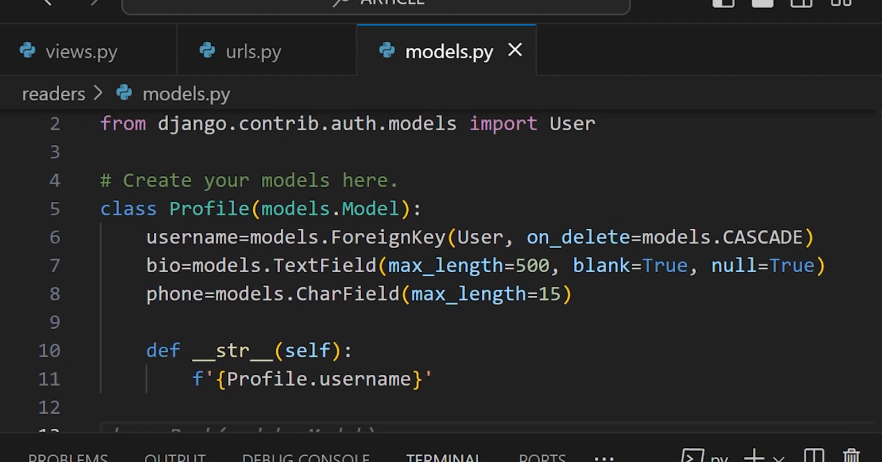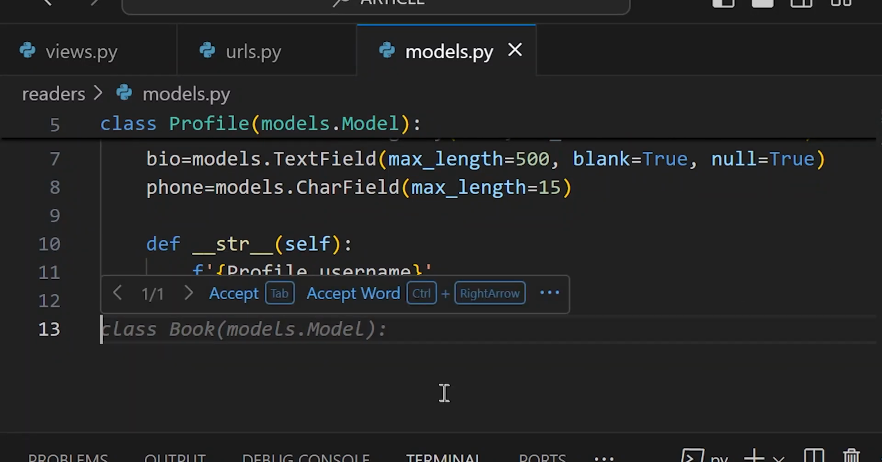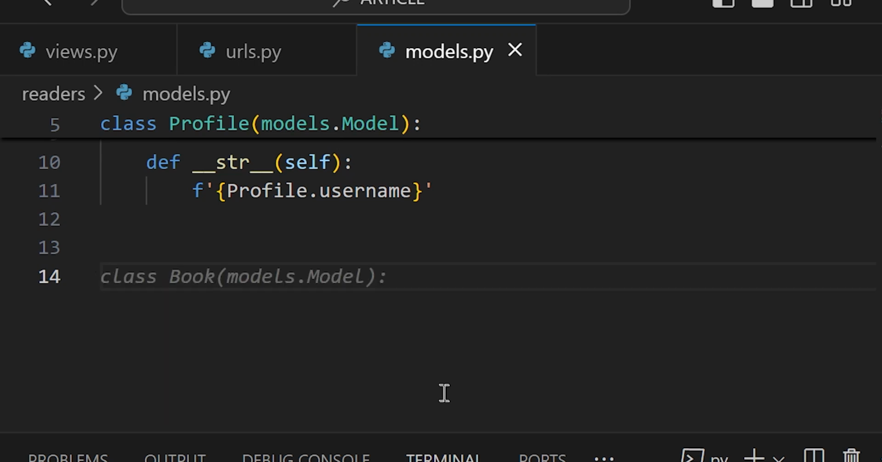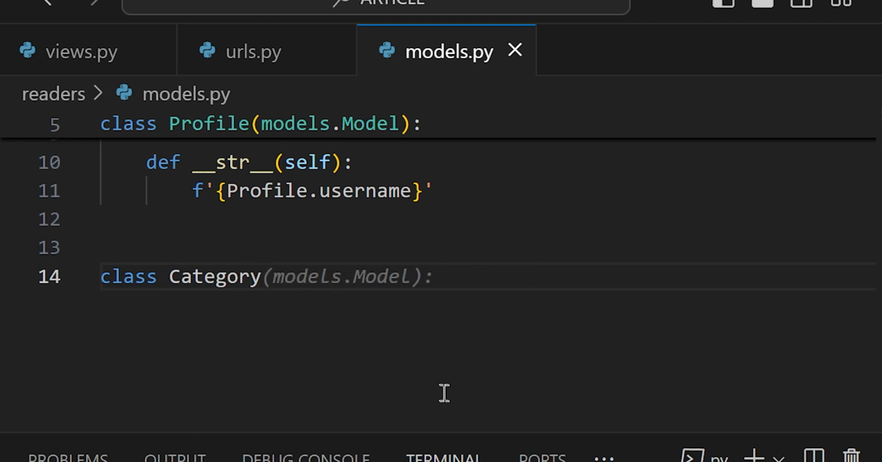But before we create the article, we're going to create the category. So here we're going to do class, and then we call this class Category. And we are also going to inherit from models.Model like this.